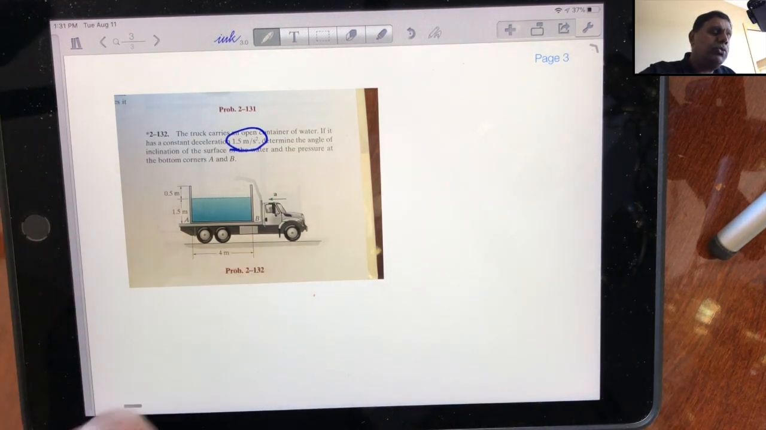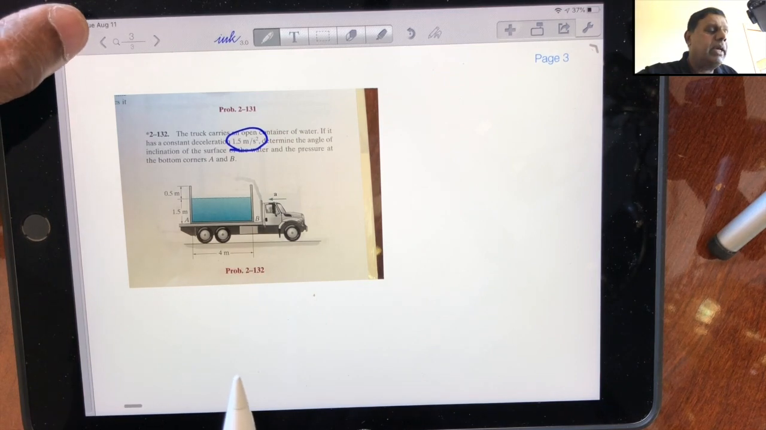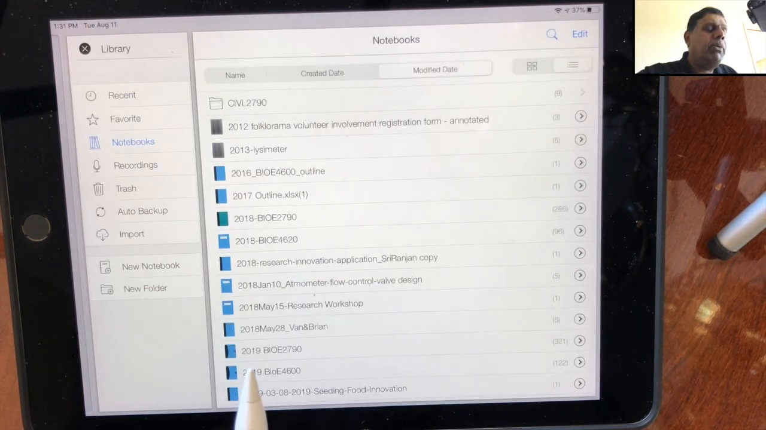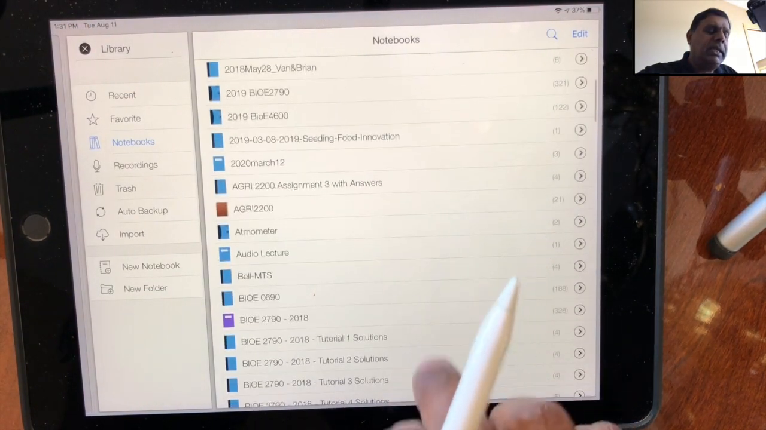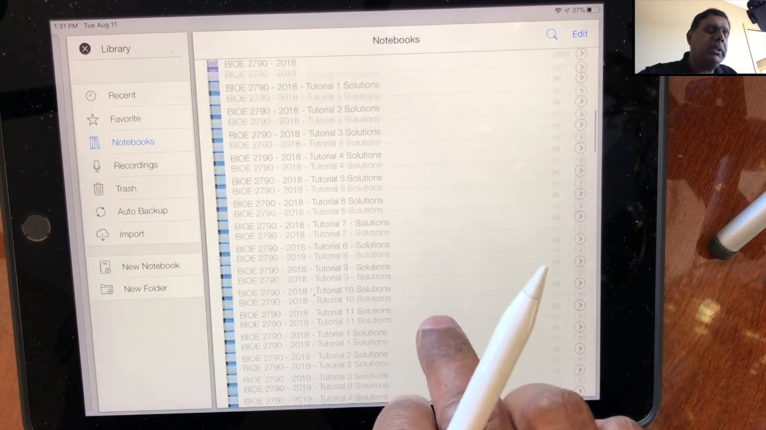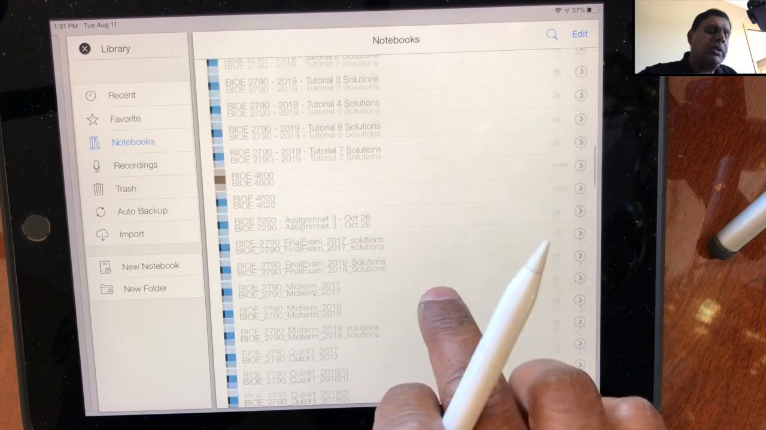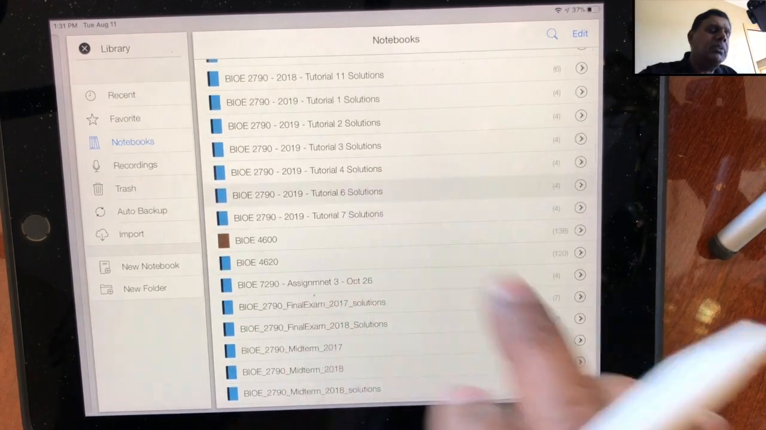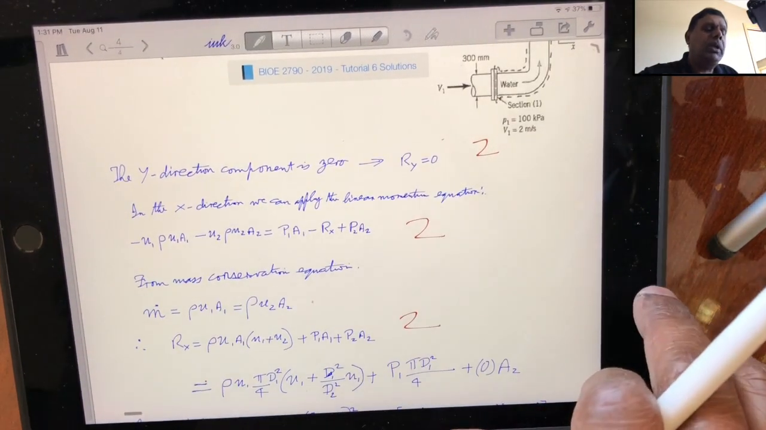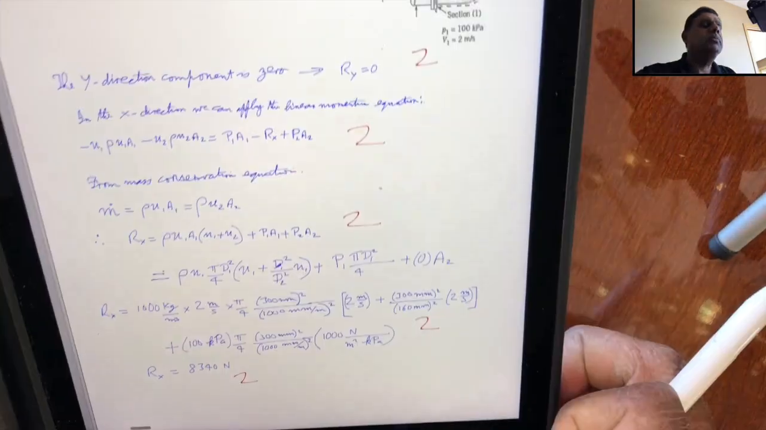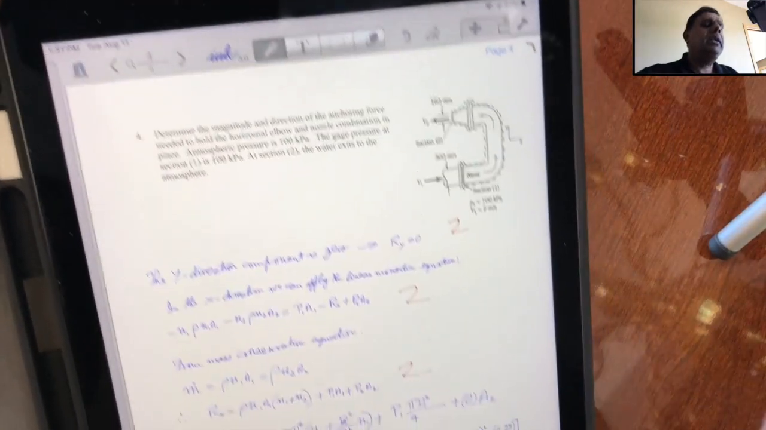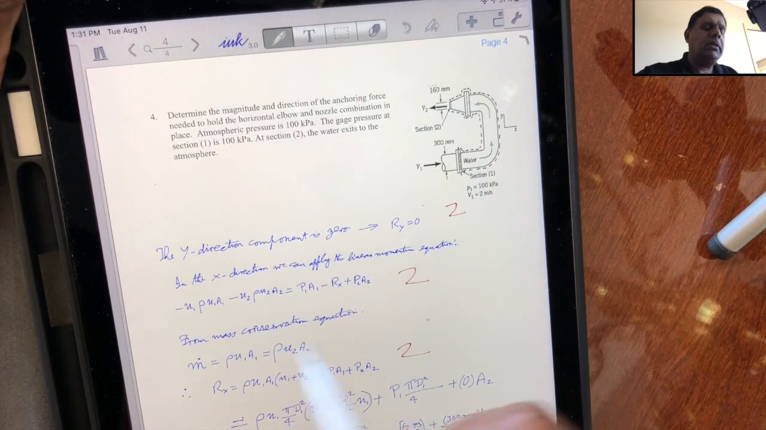I have also used this as a tool to import PDF documents and then write on them. For example, here are the tutorial solutions I have created. So let's say I selected this one. In this case, I can go like this, and then I can write like this.